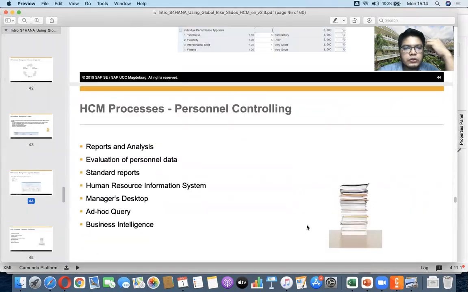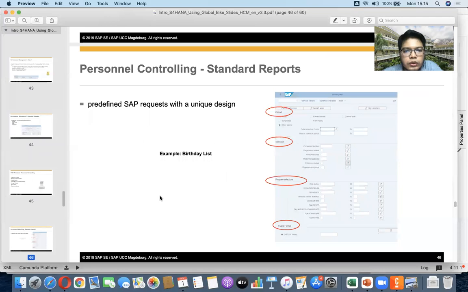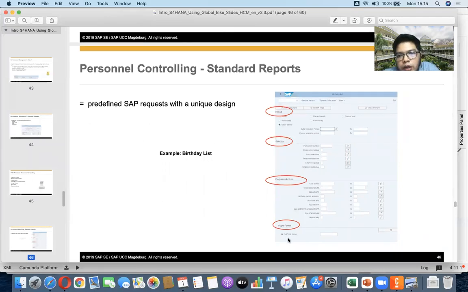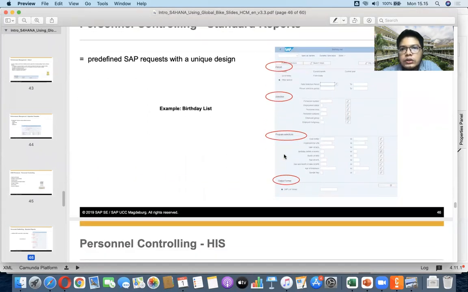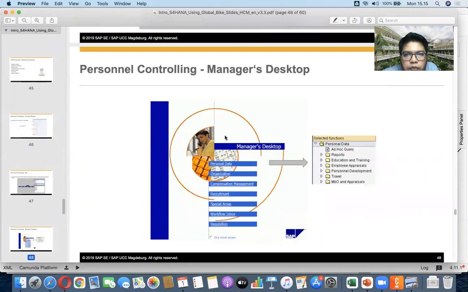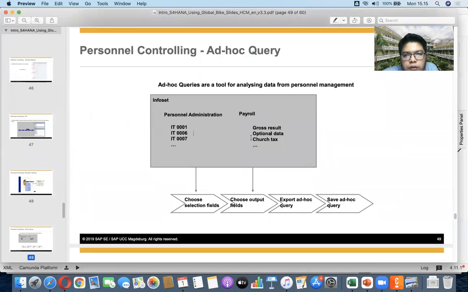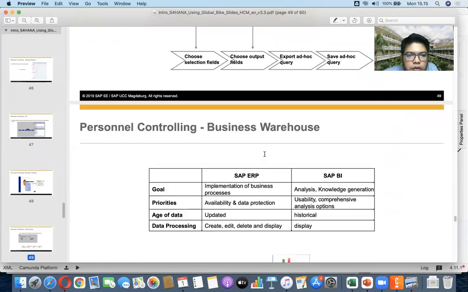Okay. So what is personal controlling? Basically, it gives you a report and analysis of the result of your work: evaluation of personal data, standard report, a human resource information system, manager desktop, ad hoc query, business intelligence. So basically, every employee can check their current condition and their data. It can be for each personnel or even for their manager. So they can check this kind of thing.